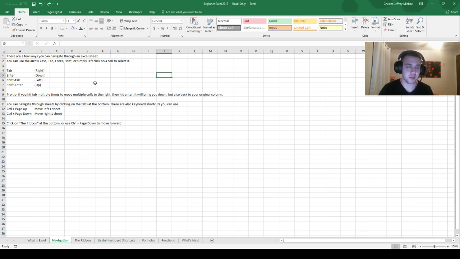You can use the enter key, which is going to bring you down. If you hold shift and hit tab, that's going to bring you to the left. And if you hold shift and hit enter, it's going to bring you up.